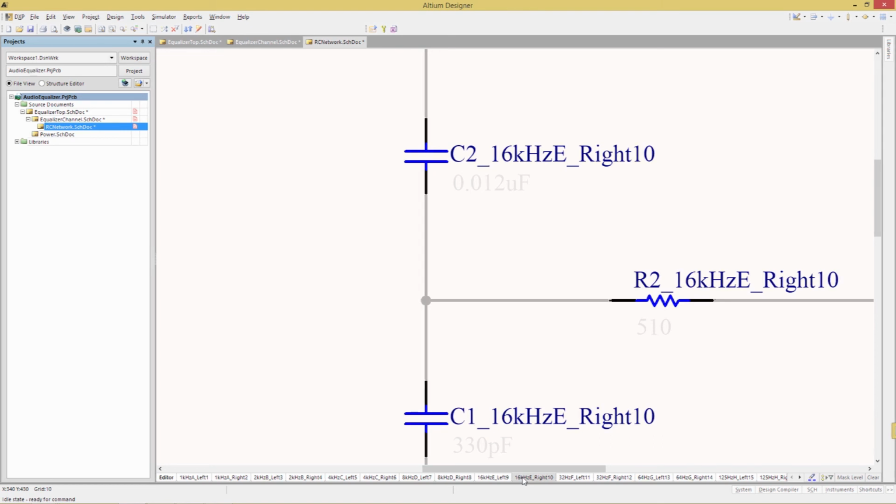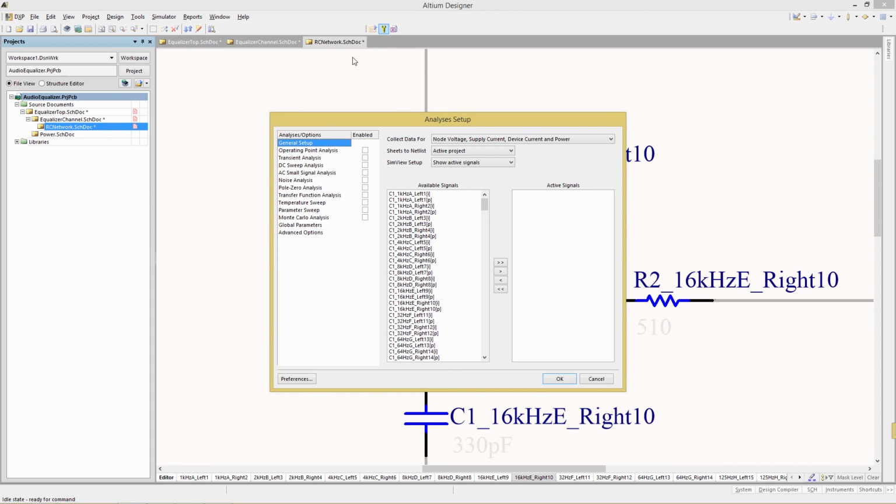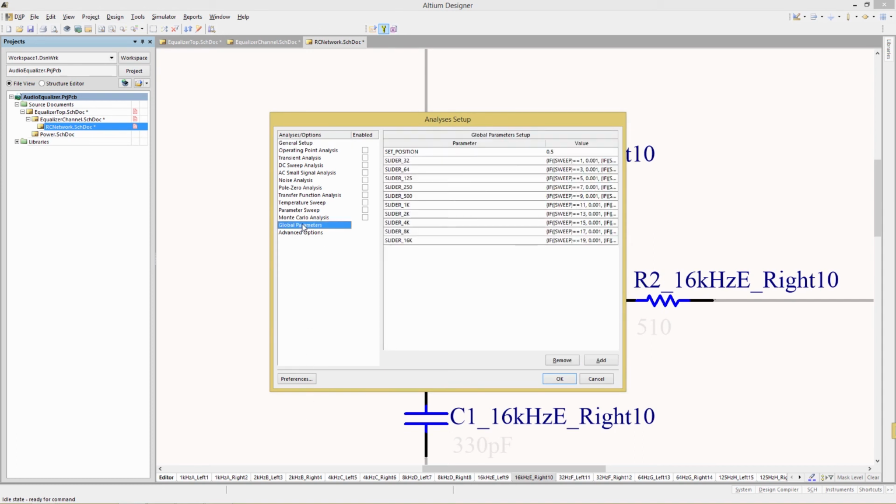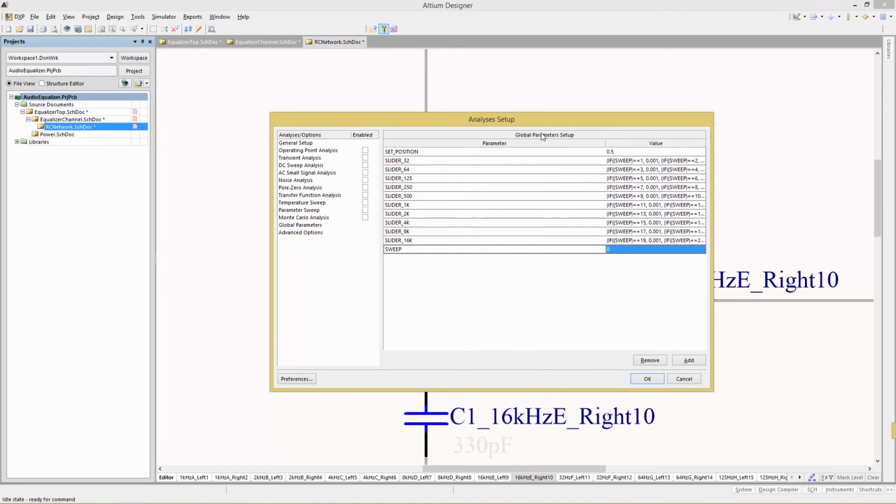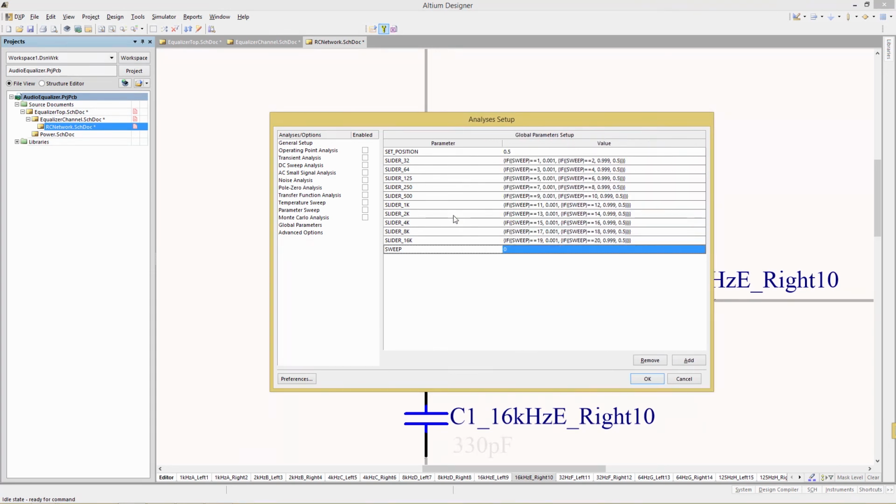Now we're going to get back to the simulation aspect. We'll go to the analysis setup and then go down to global parameters. We need a new parameter, which we'll add by clicking the add button and give it a name of sweep and an initial value of 0. Now if we look carefully at the other parameters in here, you'll notice that they're dependent on the variable called sweep.